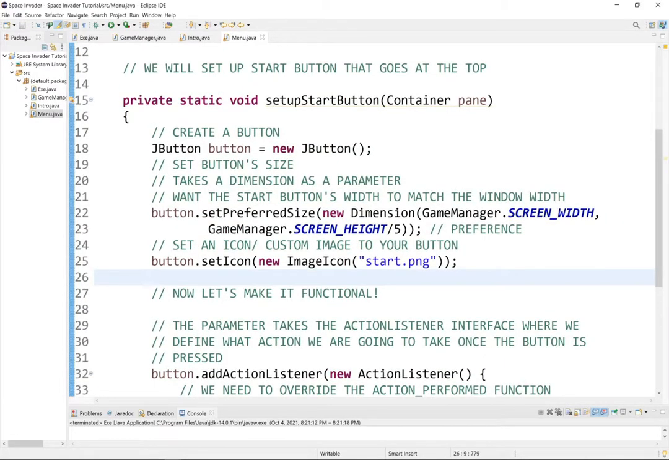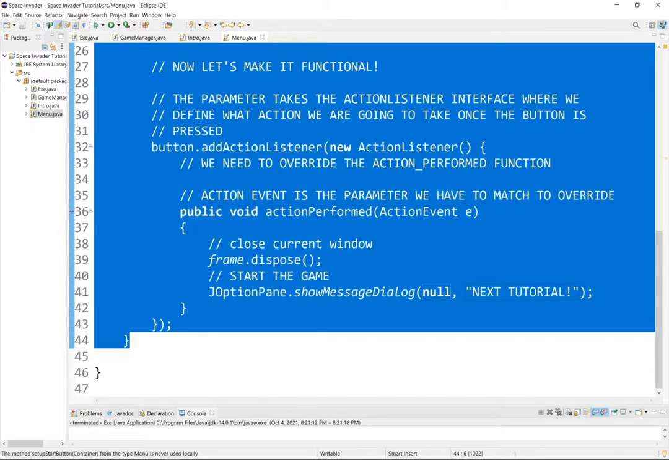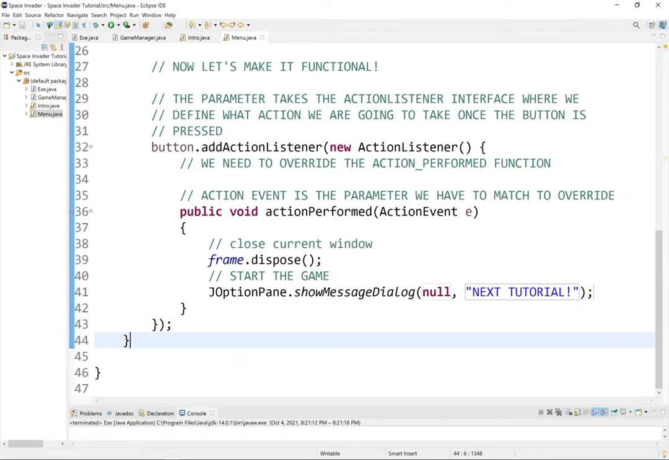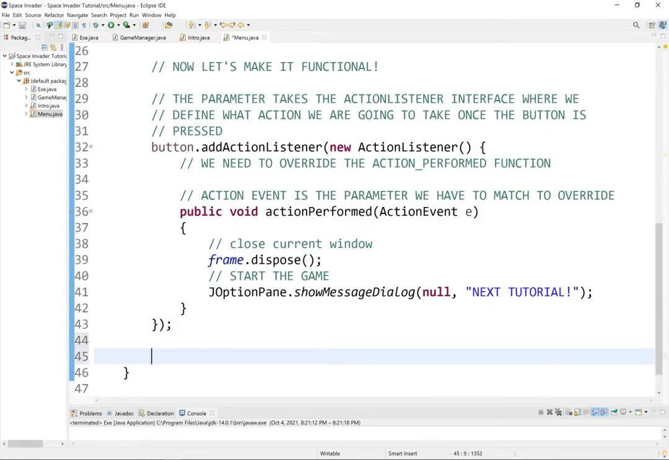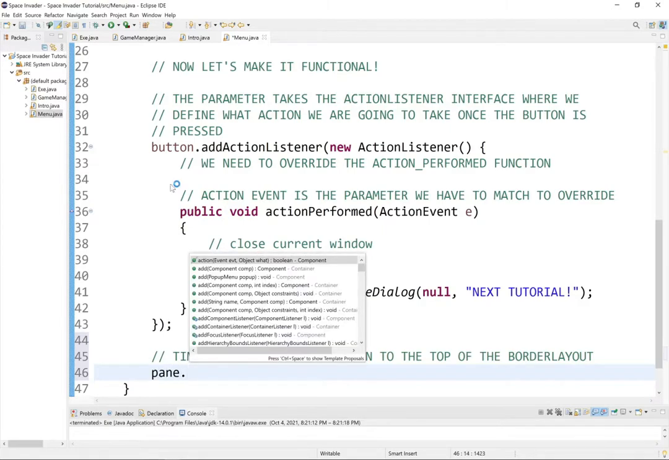Now with all of this done, the button is set up, like its customization is done. The functionality is added as well. All we need to do is add it to the content pane, okay? So the container. So we're gonna go pane.add. So yeah, essentially we are adding it to the border layout, okay? And I'm gonna add it to the very top, okay?